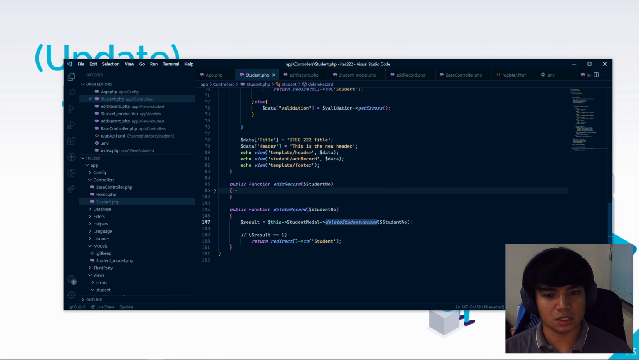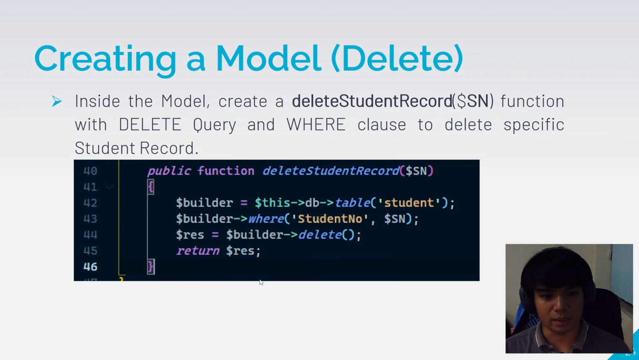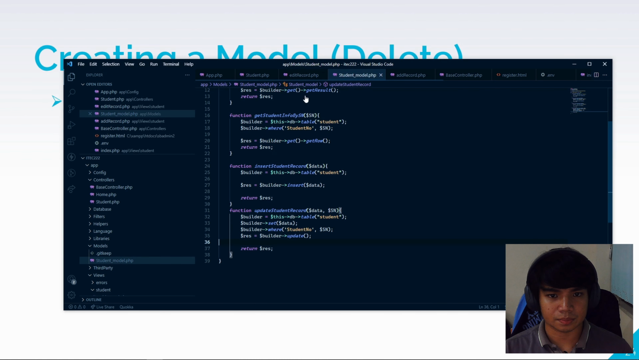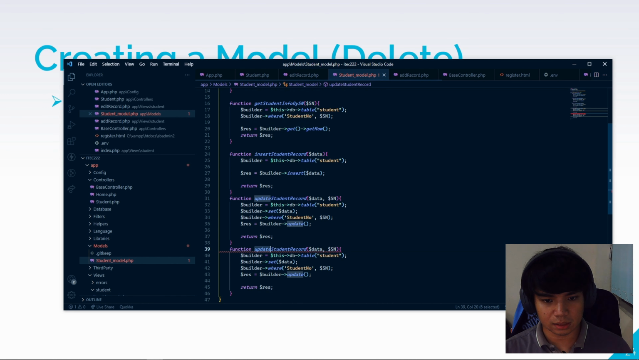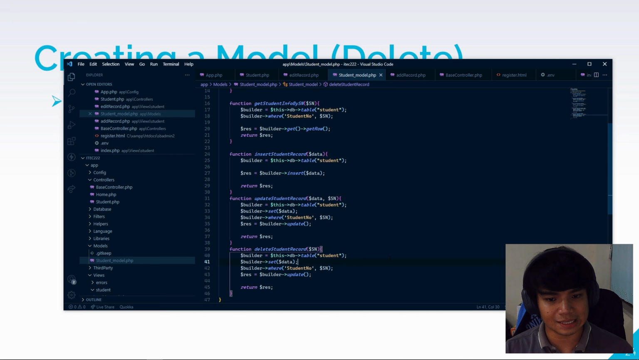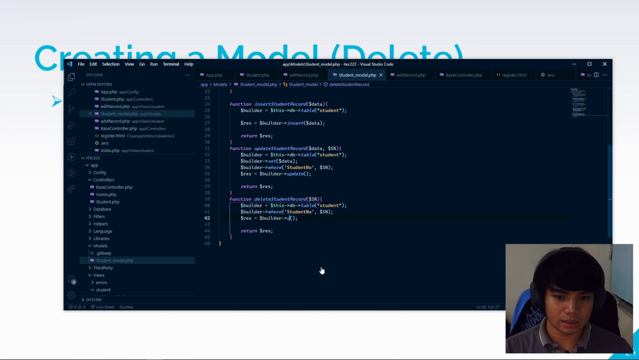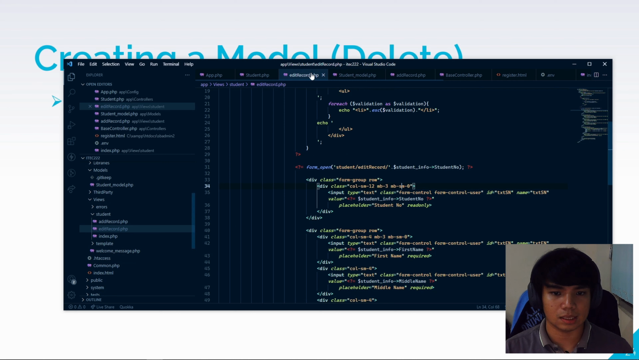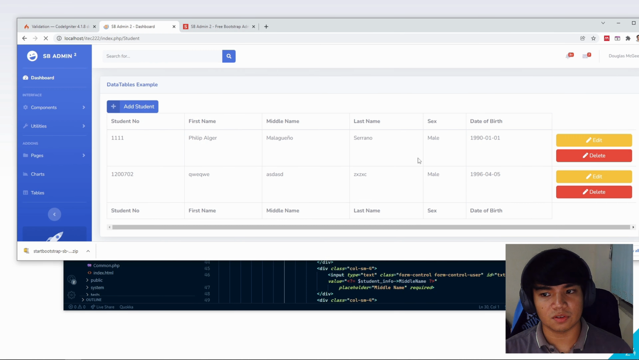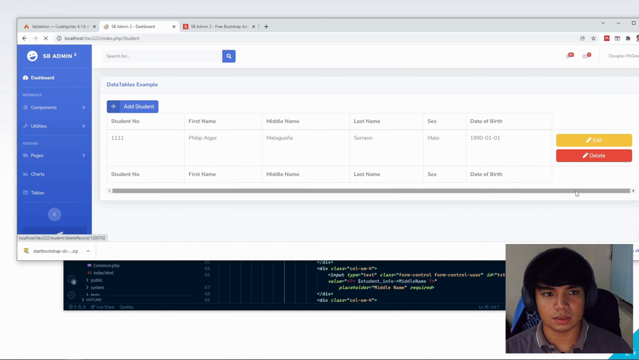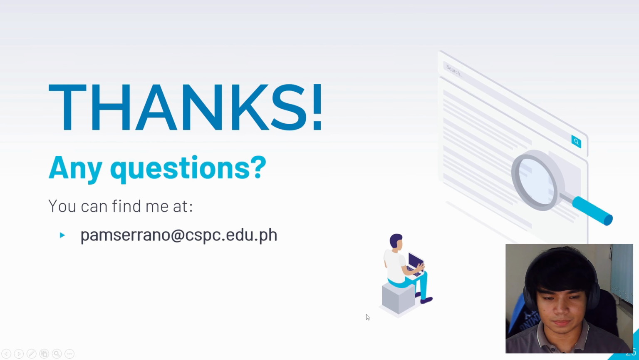But we do not have a delete student record yet in the student model. So let's do that. Let's copy this. It's delete student record, and we do not need the data anymore because we just need the student number. And instead of update, it's delete. Okay, let's refresh. Let's try to delete this one. Okay, there it is. The record is now deleted.